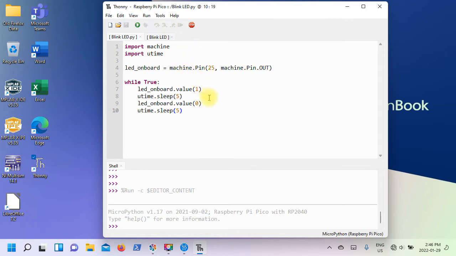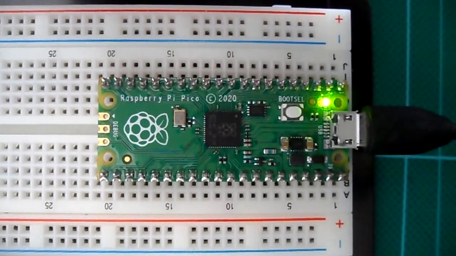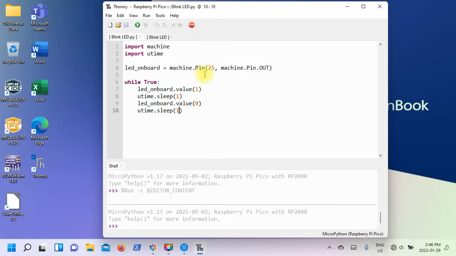And now we can change some of these values here. So let's go ahead and look at utime.sleep(5). Let's change that to 1. Now let's run this and see what it looks like on our Pico. So let's stop our program from running.